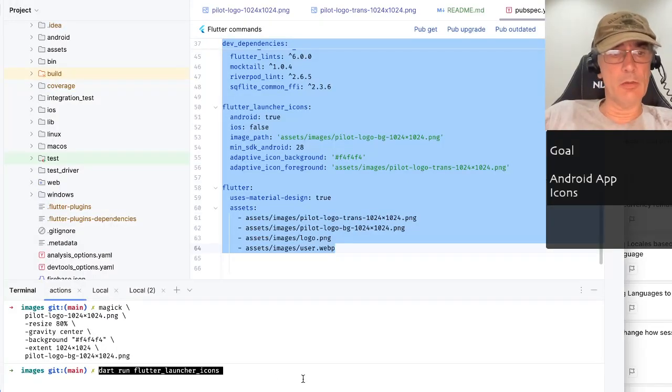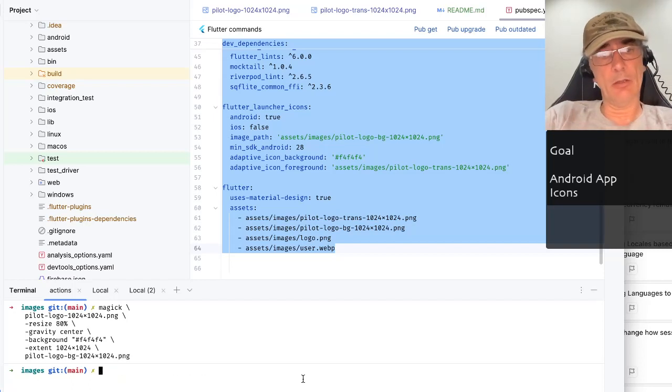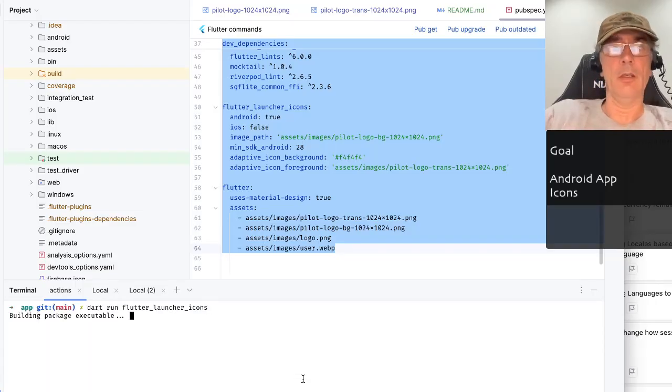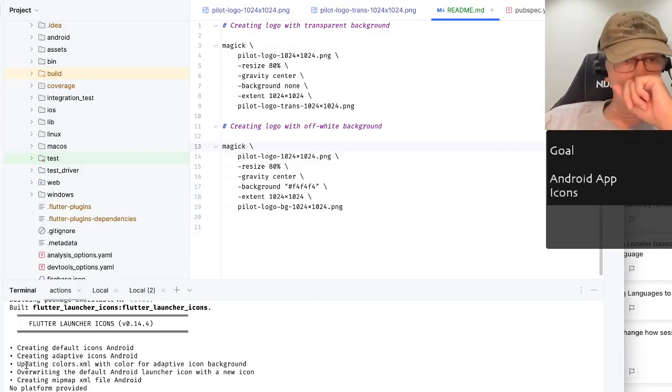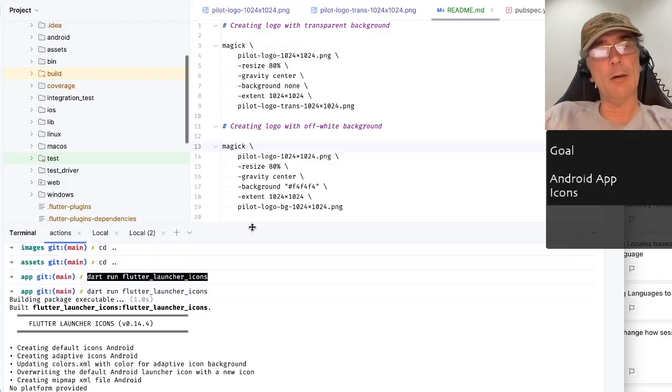So let's execute that command, but we are in the wrong path now. Let's go back up. There you go. Execute that command. Copy that command in this readme. Create an CD output. Yeah, looks good, except for no platform provided. I'm not sure about that.